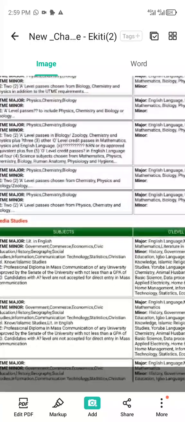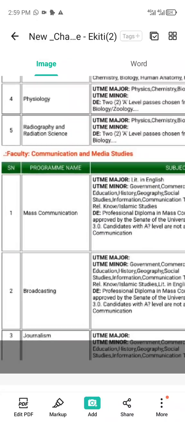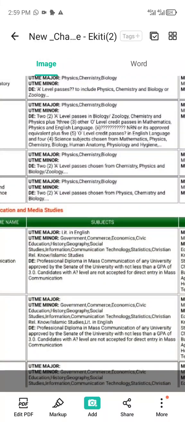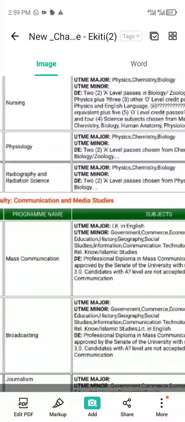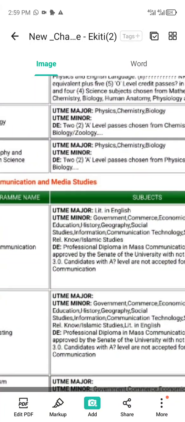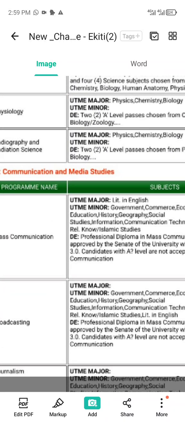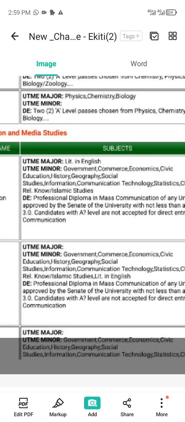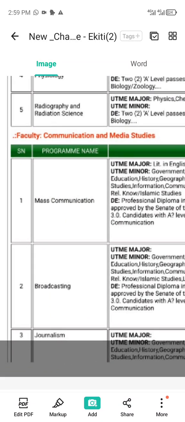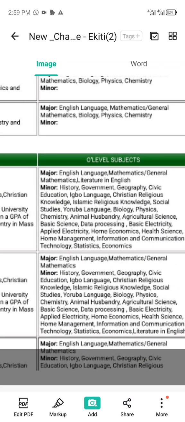You are going to see subjects. Anytime you have looked at the particular course you picked, you will look at the subjects and you are going to look at the O level subjects. Now let me explain. What does it mean by subjects? This subject is UTME. What does it mean by UTME? UTME is JAM. So this first subject here means JAM subject combination. You understand? JAM subject combination. Then this O level is the O level subject combination.